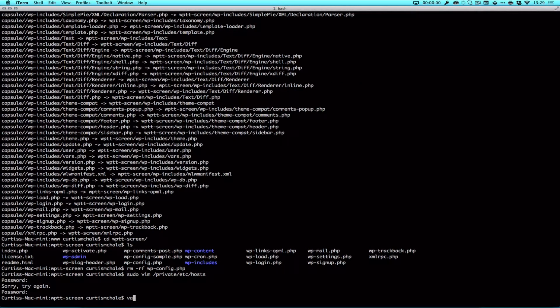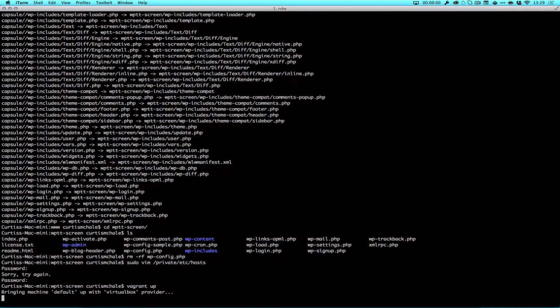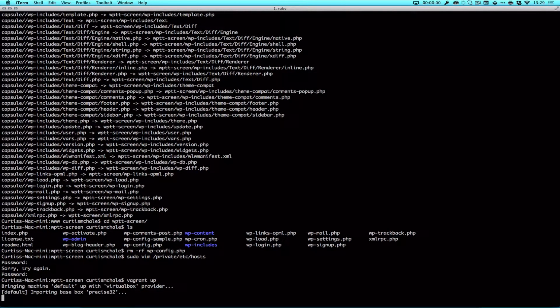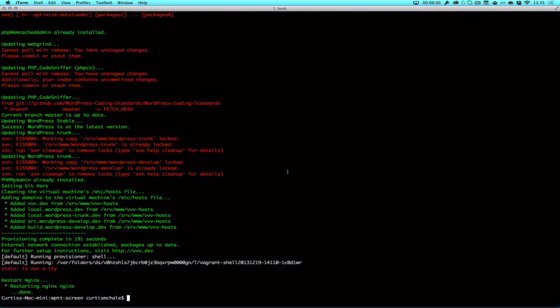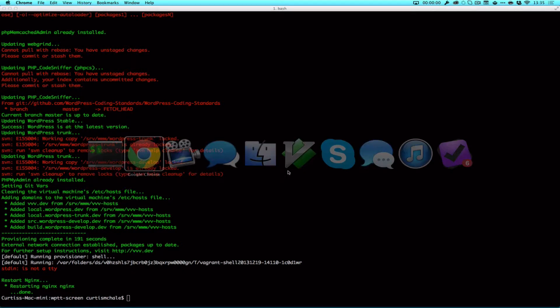So now we type vagrant up. This is going to run, it's going to take a few minutes, so I will pause the screencast during this, and when we come back, we'll finish the WordPress install. And we're back. VVV or Vagrant has stopped booting up, it's finished, so I'm going to open up Chrome now.